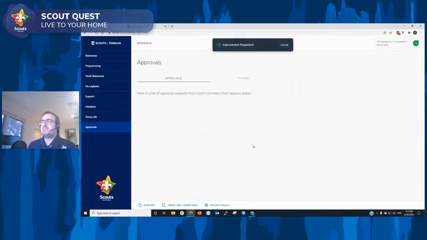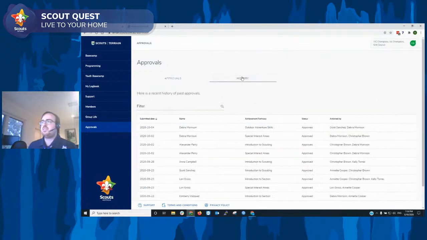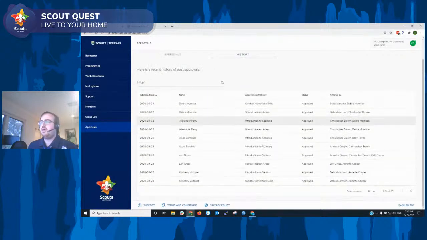However, it does take, as I said, 2 members of unit council to improve or approve before it will take effect. You can also see a history of who has approved, or badges that have been approved, and who has done it. So that gives you a bit of accountability within your unit council in regards to members that have done it.